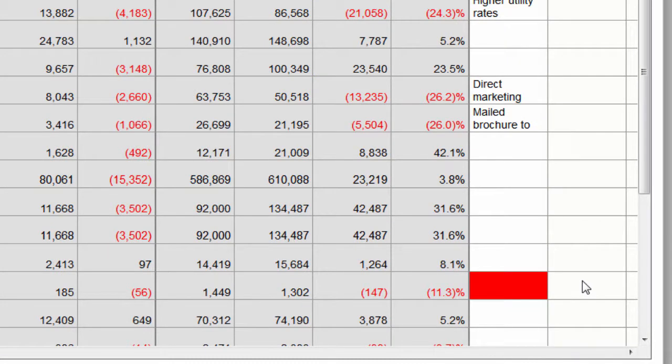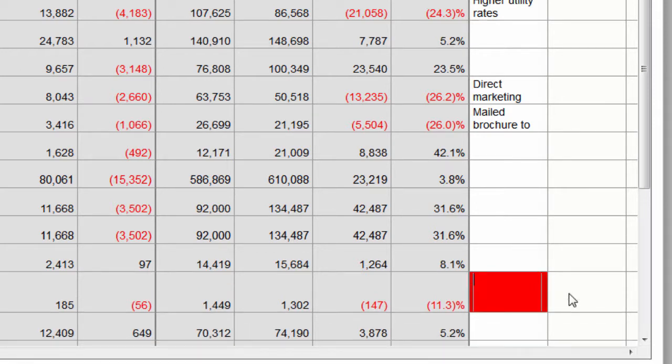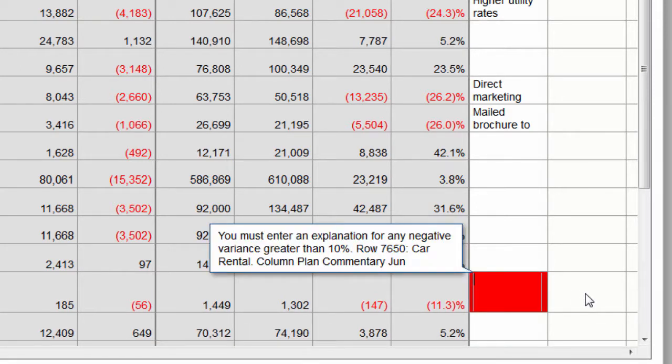Variances are flagged using data validation. In this plan, any negative variance greater than 10% is flagged, and you must enter an explanation. You can design forms with predefined validation rules to help implement business policies and practices, and choose cell colors and messages to be displayed if a validation rule is triggered.